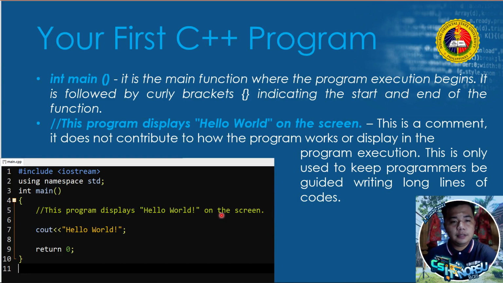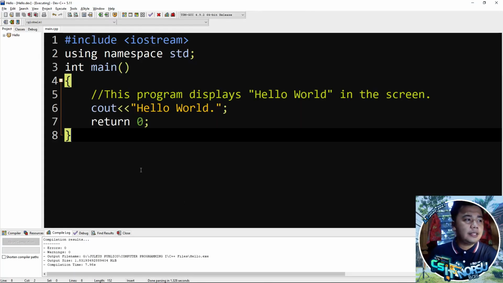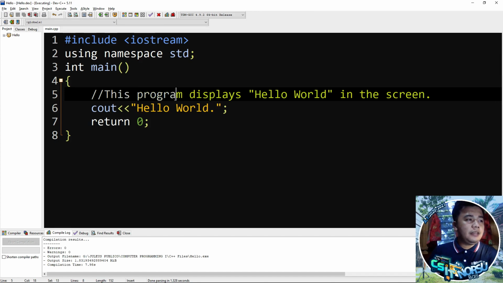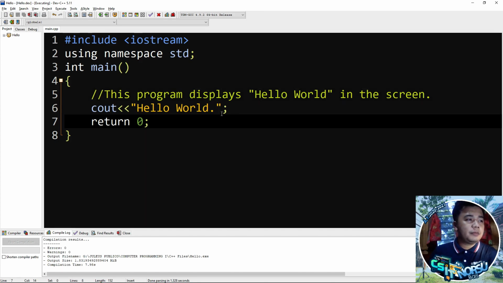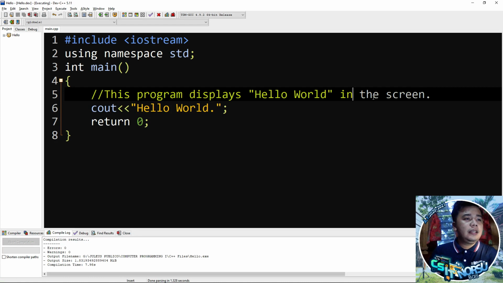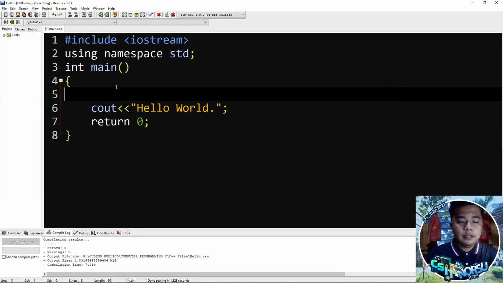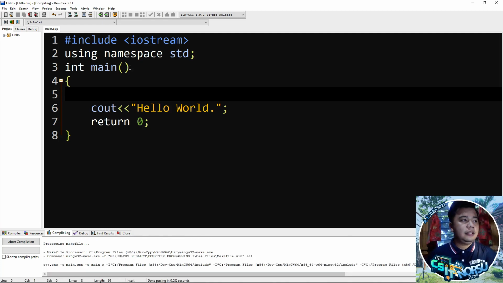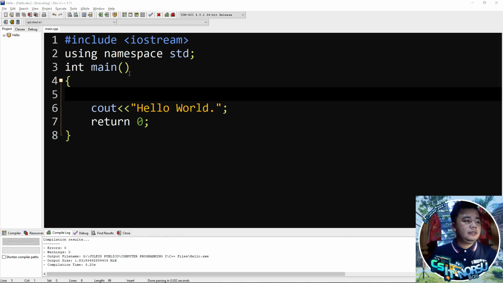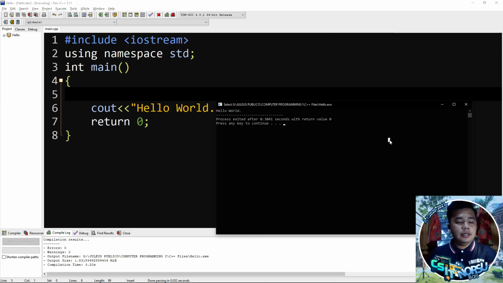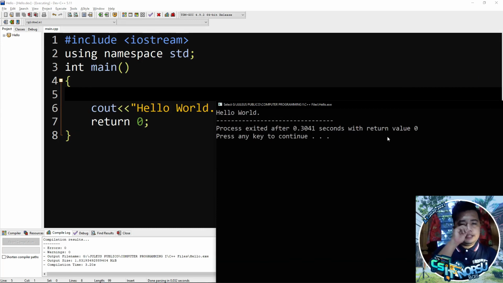So let's try. That's right. If you can see, we've included "This program displays hello world on the screen." Now if we're going to remove that and then save, and then run this, it is going to work just the same, because again, this is just a comment. It doesn't do anything with the program.